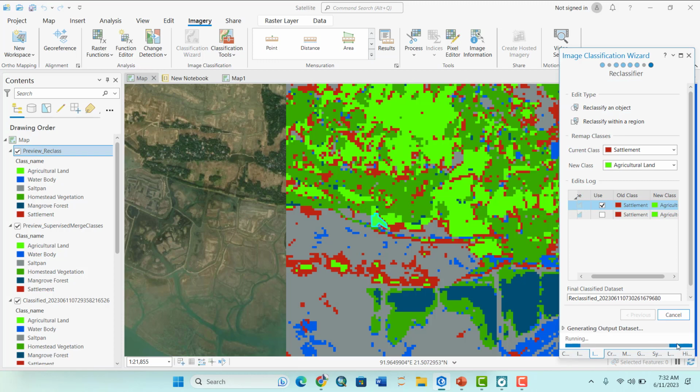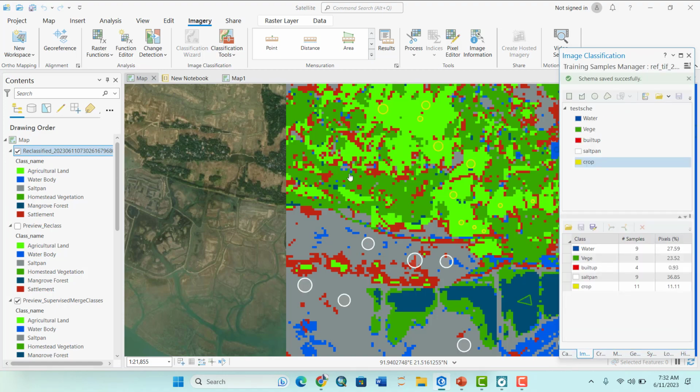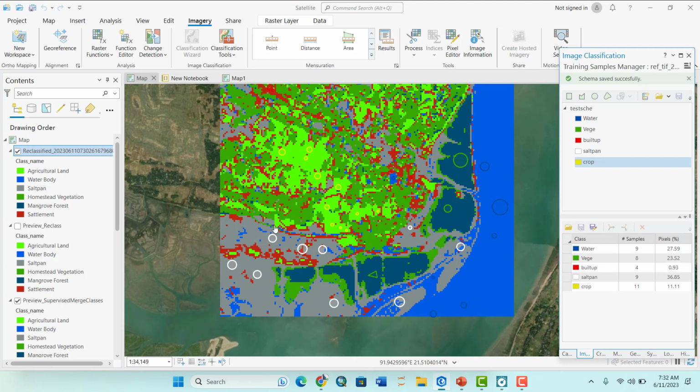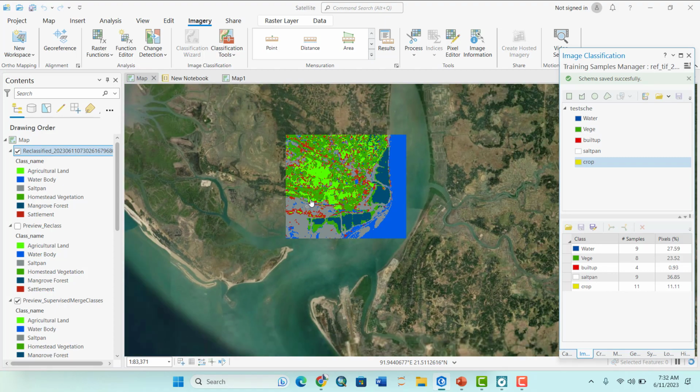After that you will not have any options to change this image. So reclassified, yeah, we're done. Reclassified image. Finish. Yeah. Now you see that red converted into green with a bit of noise.